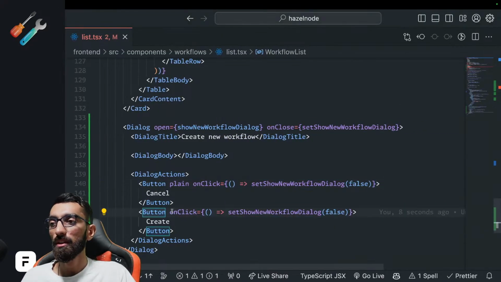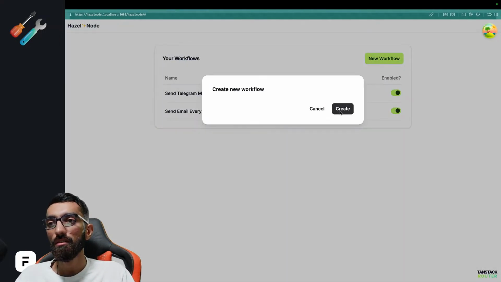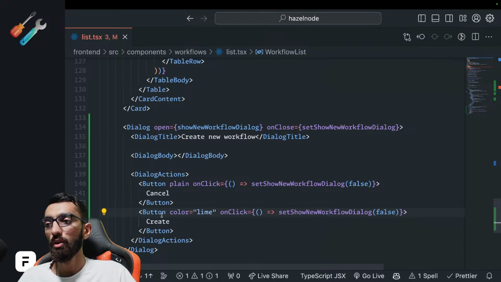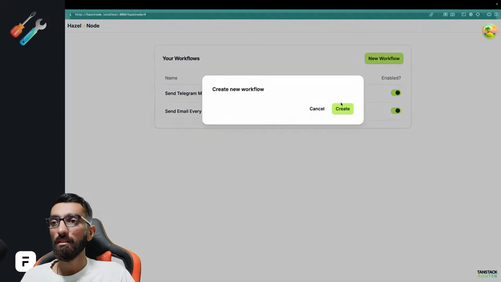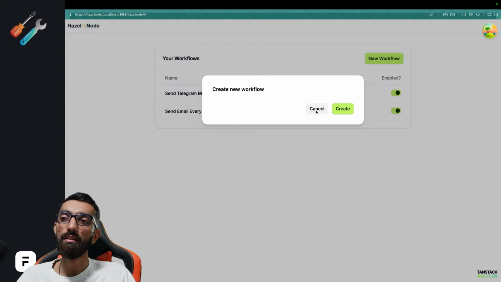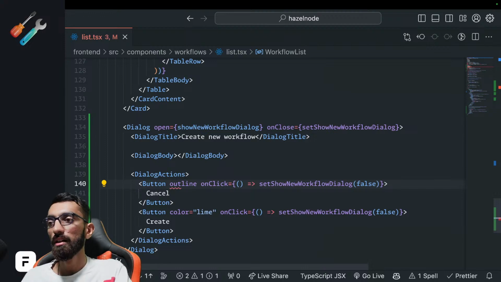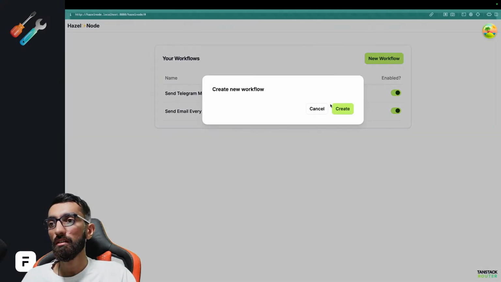So I want this button to be, because this is the primary action now, give it a color, lime all over the place. Okay, looks cool. This can be an outline button, maybe. Let's try outline. Yeah, I like this one better than the ghost button.